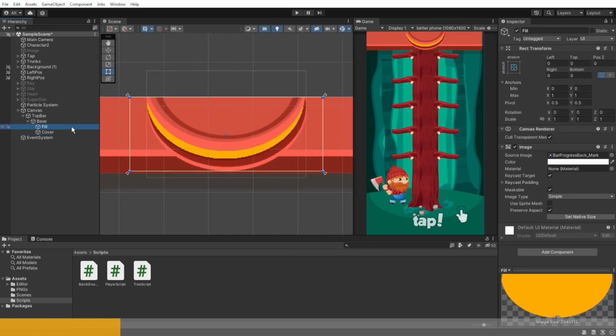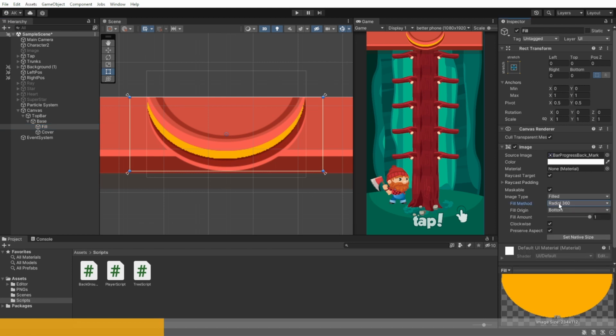On the fill object in the image component, go and change the image type from simple to fill. Set the fill method to horizontal and the origin to left. That way we can fill the bar from the left to the right. And we'll use the fill amount field to let us fill the image.